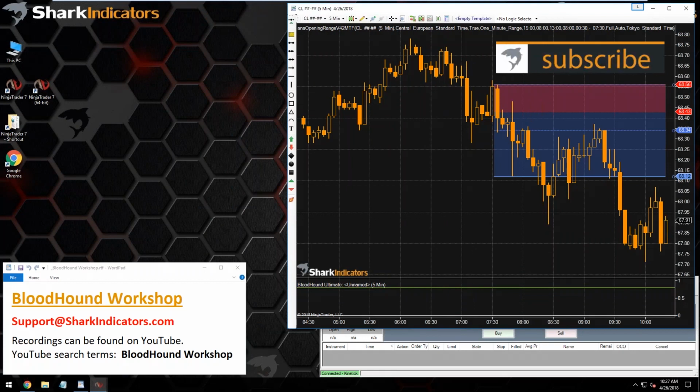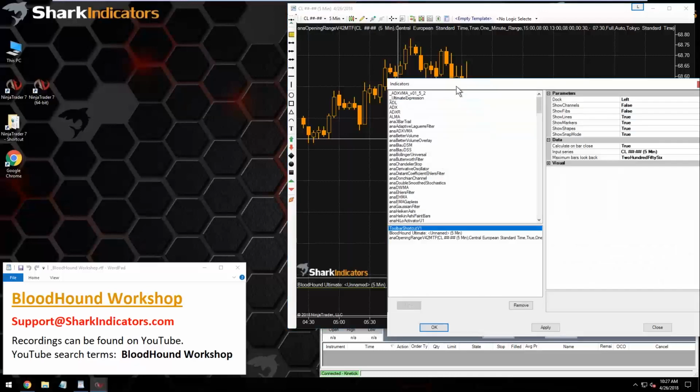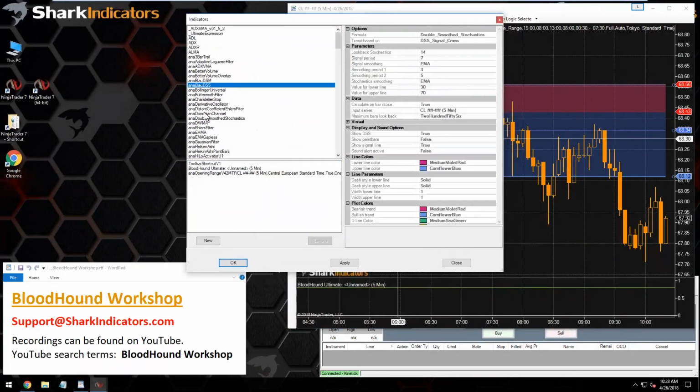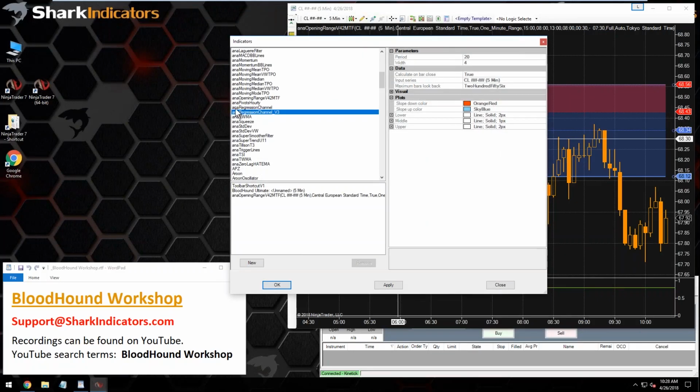All right, before I get going, let me show you where to get these ANA indicators. So I'm going to pull up my list here. You'll see all of these ANA indicators. The ANA ones are all the free versions, and the paid ones actually start with LT for Lizard Trader. And I don't think I have any paid ones on here. And in Ninja 8, Harry renamed these to AMA. So it went from ANA to AMA for Ninja 8.